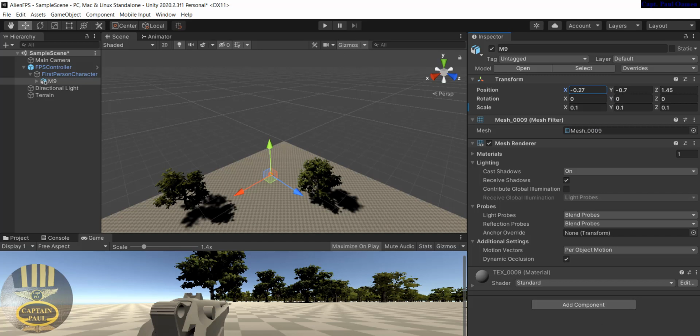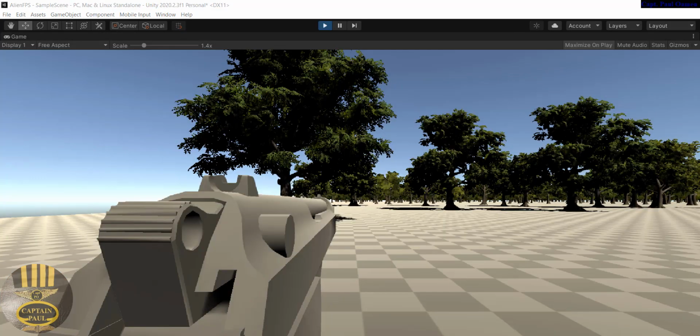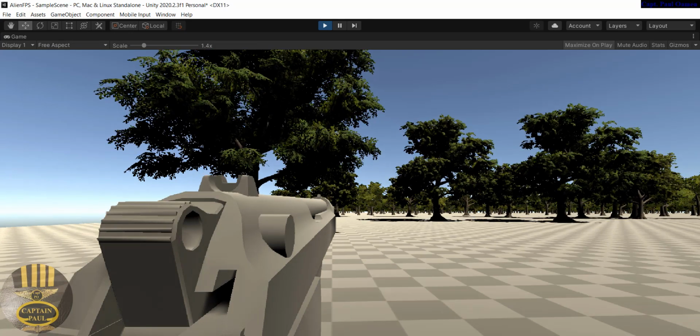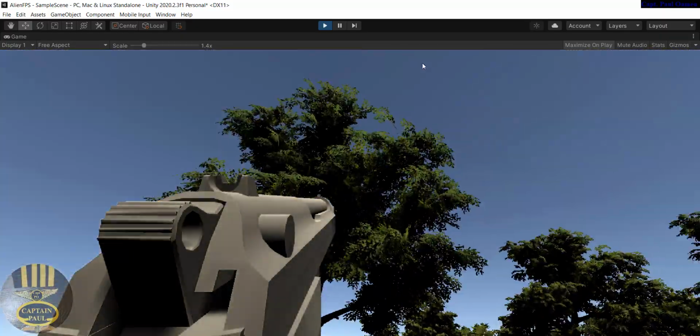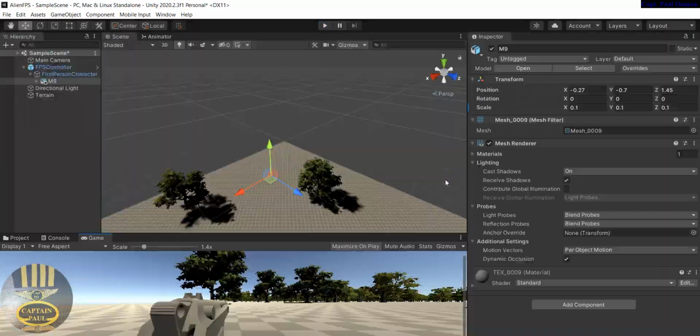All right, what else do we need to do? Let's run it first and just see how that looks. There we go. So I can just walk around. Okay, that's fine. Now that gun seems to be very huge. I can always reduce the size of that.